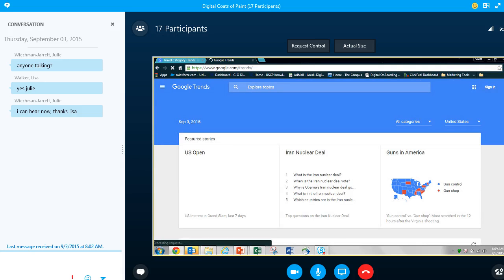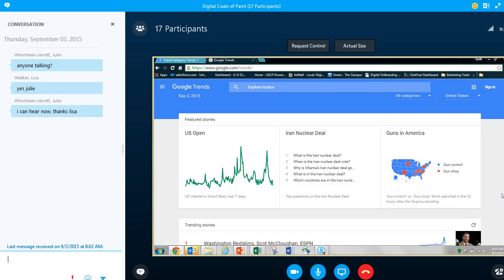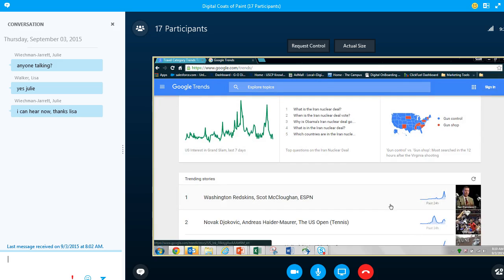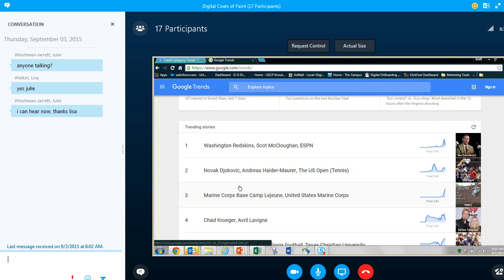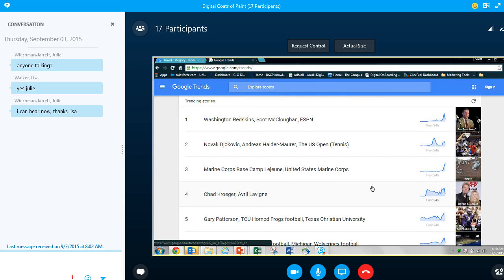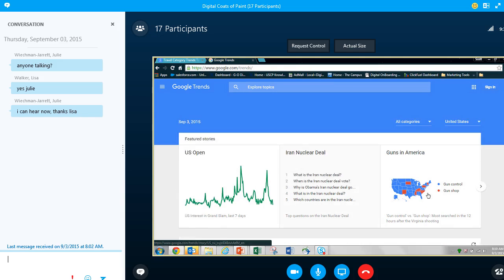The hot links in there are working, but I think because I'm doing a presentation, it may not be working. And so when you get the presentation at the end here, let me know if the links aren't working, and we'll fix that. So again, this is up to the minute. This is current data about what is being searched on Google at this moment. So trending stories. The trending story right now is about the Washington Redskins and Scott McClellan.